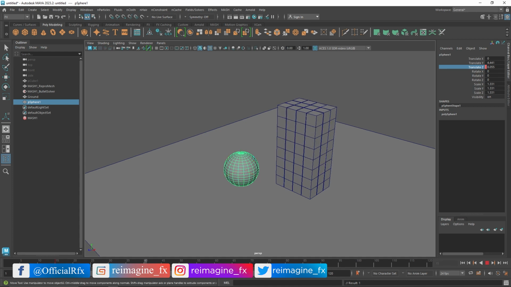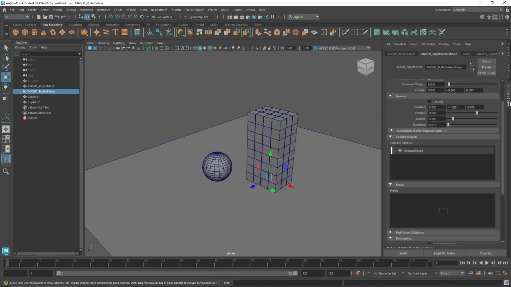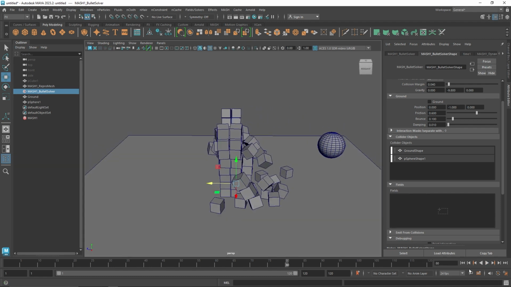I can go to somewhere like 40 and just pass it through, right click, key selected. So if I play this, you'll notice it's colliding perfectly. So let's quickly go to our bullet solver and let's add the sphere in our collider objects. Middle mouse click and drop it. All right, so let's play. And there you go. So it looks pretty good.